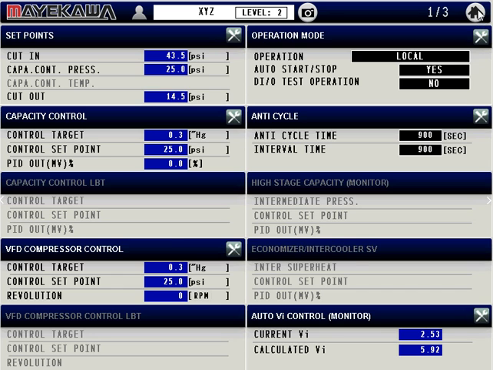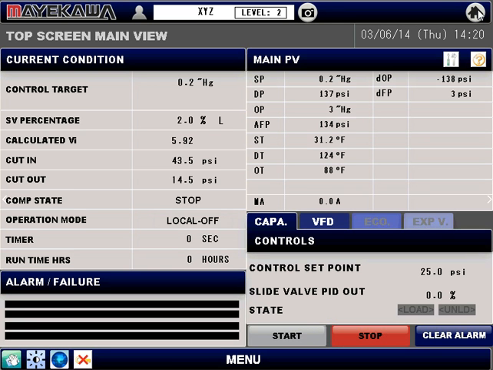Let's touch one more time right here to go back to the home screen. And that covers all the basic options on this tutorial.